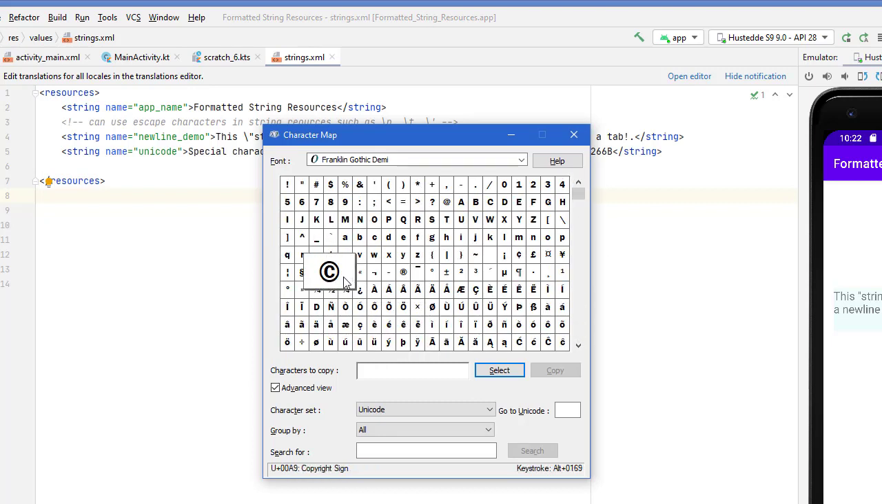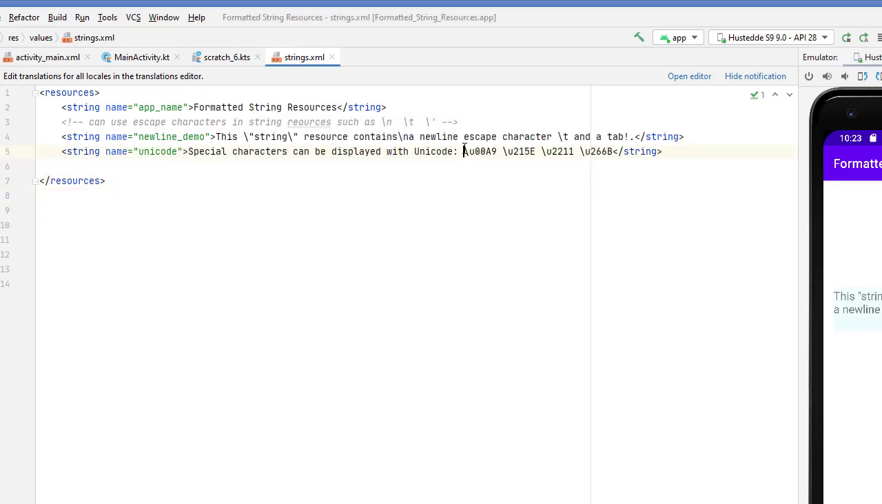We're going to use the copyright symbol as our first one, and notice down here it shows you what that Unicode representation is. So 00A9. So I have that here as the copyright symbol. The 215E is the 7/8 fraction. The 2211 is the Greek letter sigma, uppercase sigma. The 266B is musical quarter notes, a pair of them.